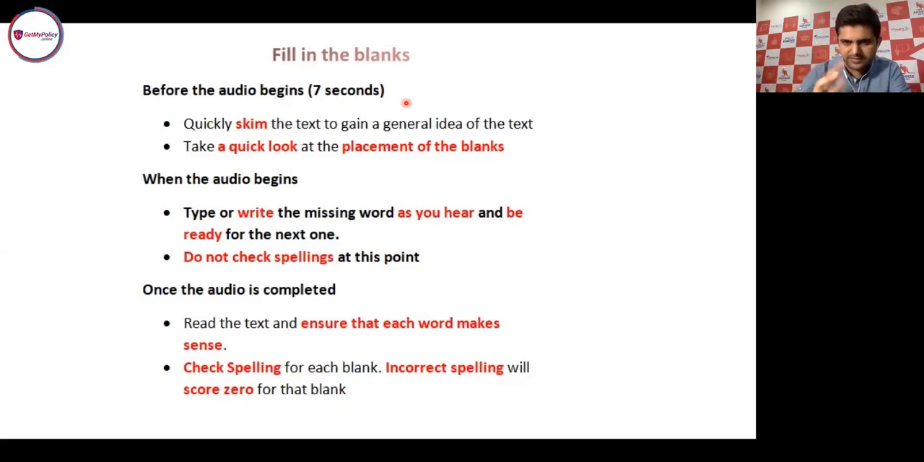Now you would have approximately 7 seconds, so it's not possible to read everything. So quickly skim the text, look if there are some familiar words that help you to understand what this whole text is about. And then it's also important to take a quick look at the placements of the blanks, that is, where each blank is placed. I'll just change the slide and explain what I'm saying.